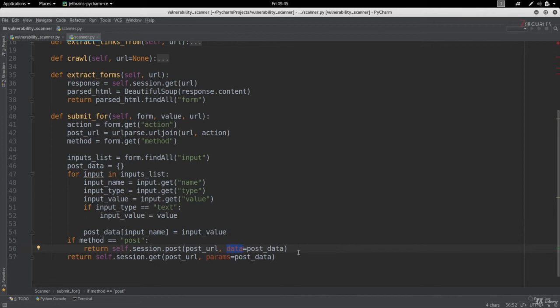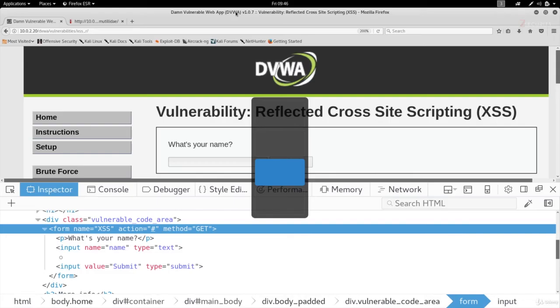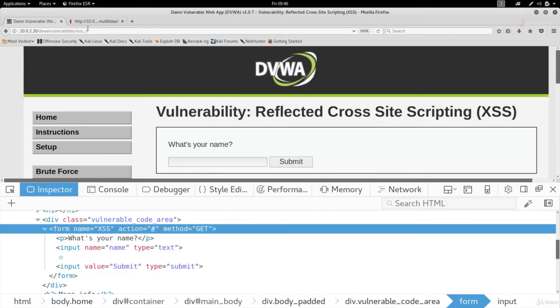It'll allow us now to, first of all, extract forms from a specific URL, and it'll also allow us to submit a form, so this should be called submit form, by calling this method, giving it the form, the value, and the URL which we found the form in. So let's test this. First of all, let's try to extract this form from this web page. So I'm just going to copy its link.